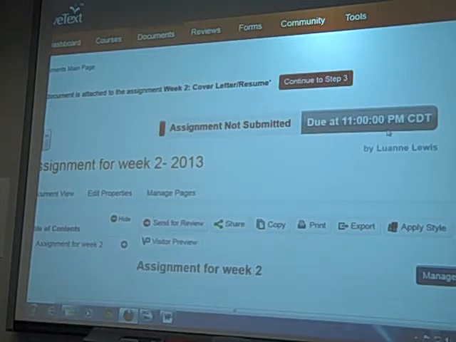Midnight is technically 12 a.m. of the next day. It won't even let me put 11:59. So if you submit it after 11 o'clock, it still shows that you submitted it on the due date and that you're fine. I'll be able to see exactly what time you submitted it. It won't be late if you submit it before midnight. However, if you submitted it at 12:01, that's a minute after midnight, that's the next day, and it's late. Continue to step 3 is where you want to click in order to submit.